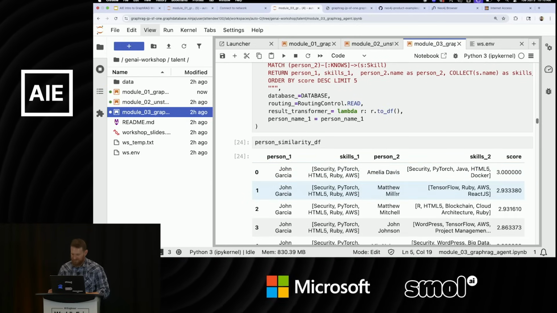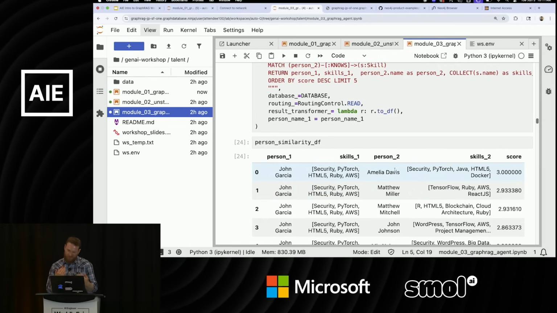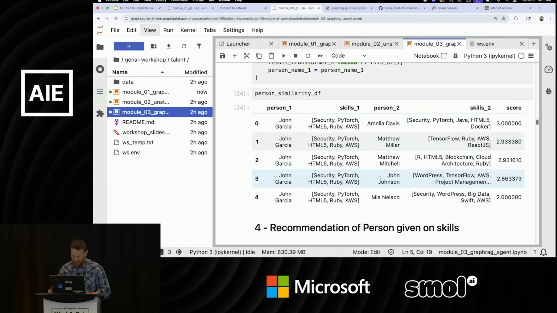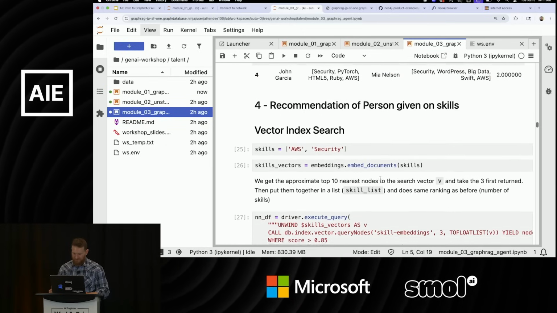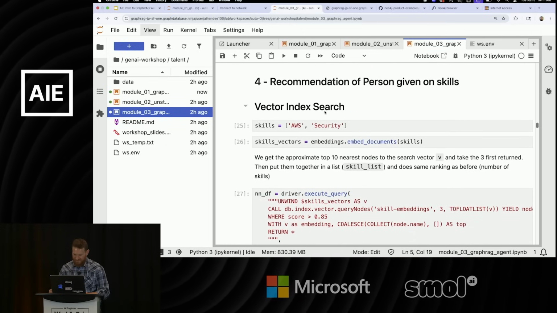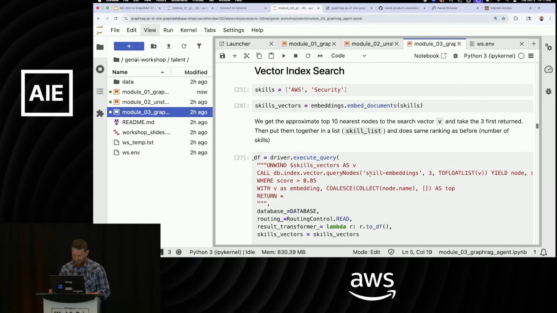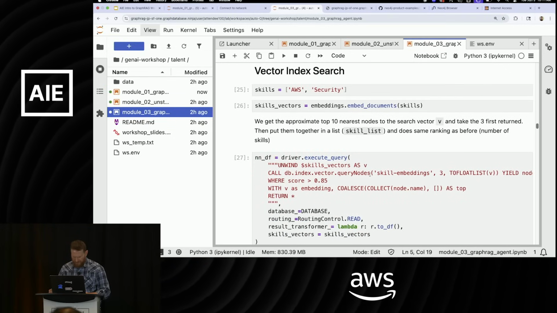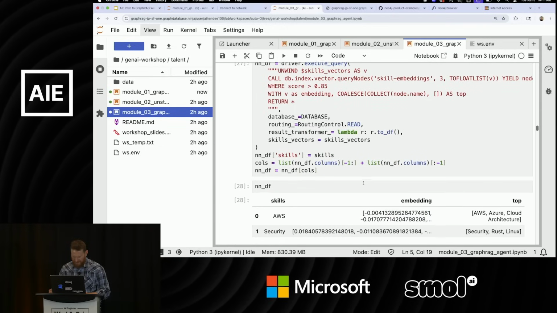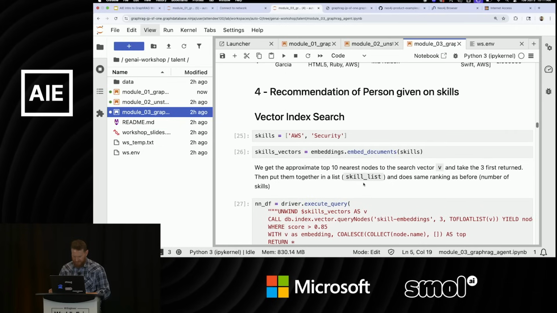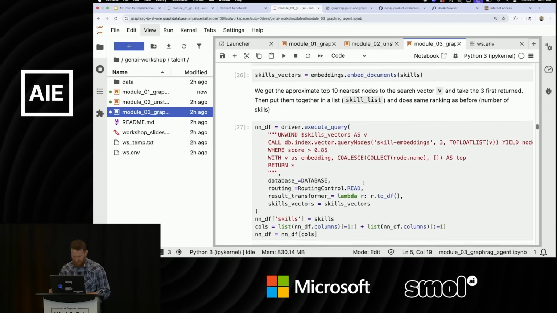And a little bit of a different answer that's not just based on hard skill connections, but also skills that are kind of close together. And we can weight those independently as well. And we can also recommend people given a set of skills. So if we have a set of skills here, we can just do a vector search on those skills. And then actually this one, combination of person given skills.